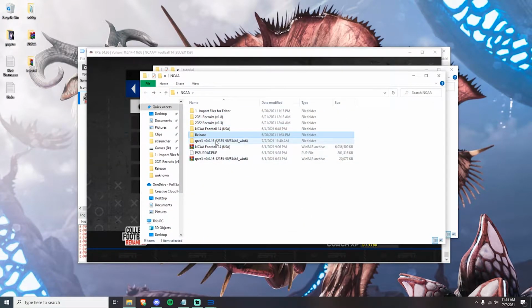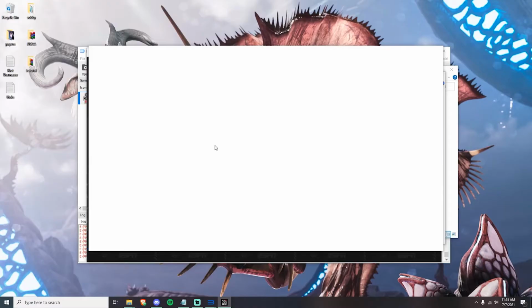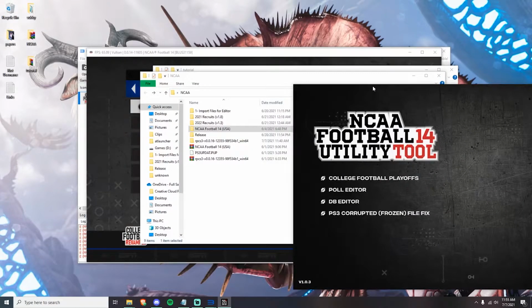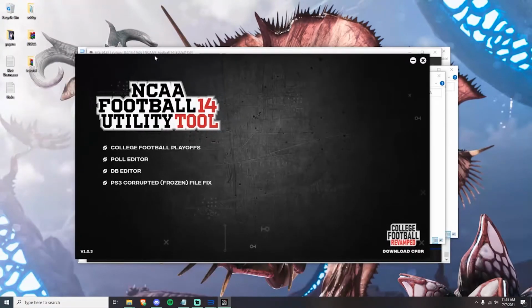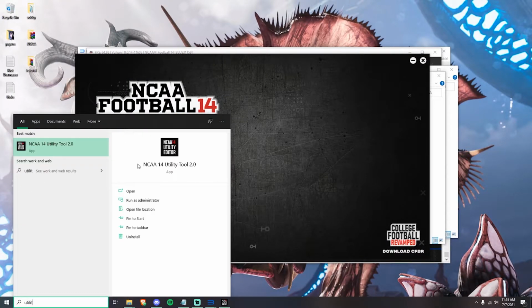So this is what it'll give you right here. I'm sorry. I actually don't have it in this folder. But when it does extract, you can just type it into your search bar, and it'll pop up. I'm not exactly sure if there's a folder for it or anything, but when I want to open it, I just go down here, look up a utility tool, and it's right there.